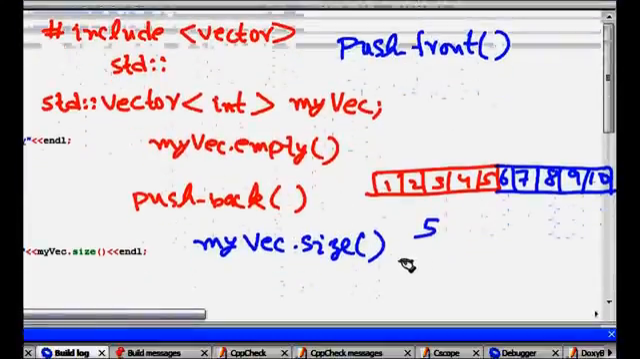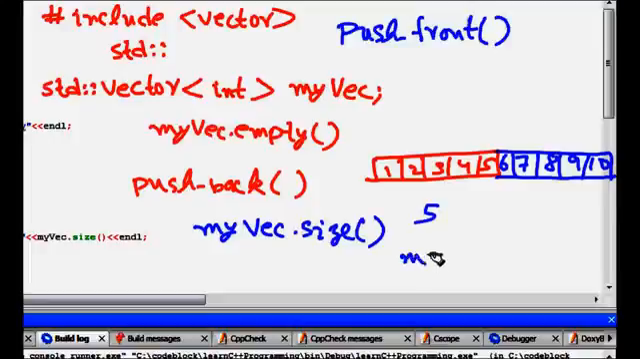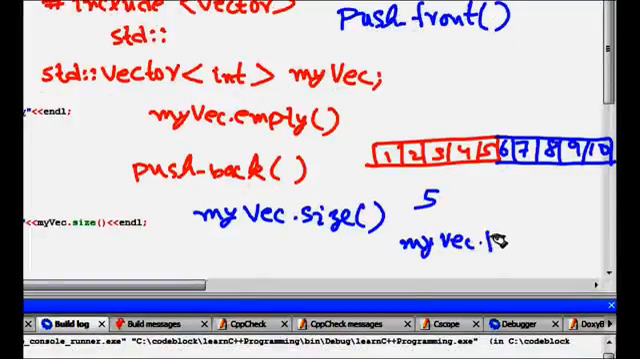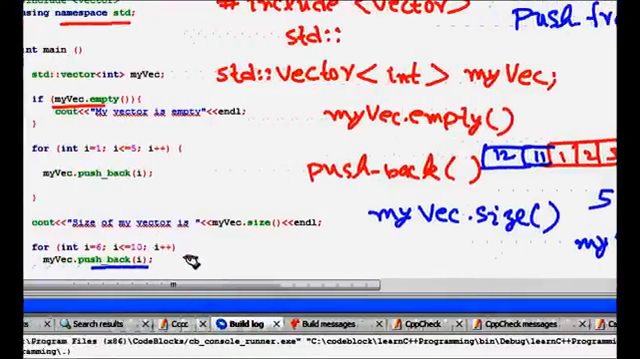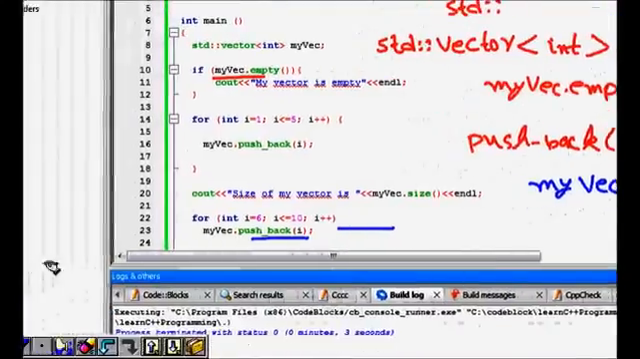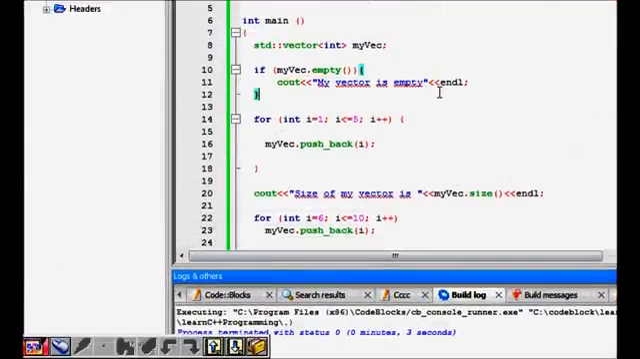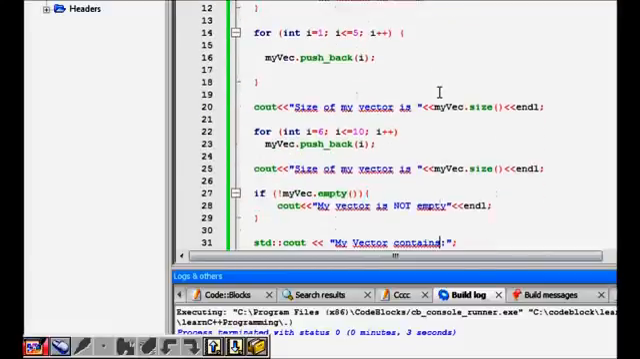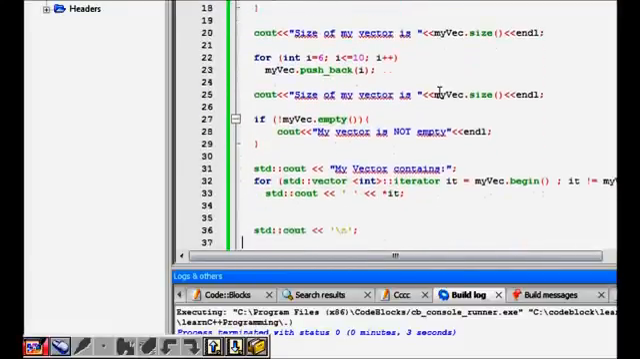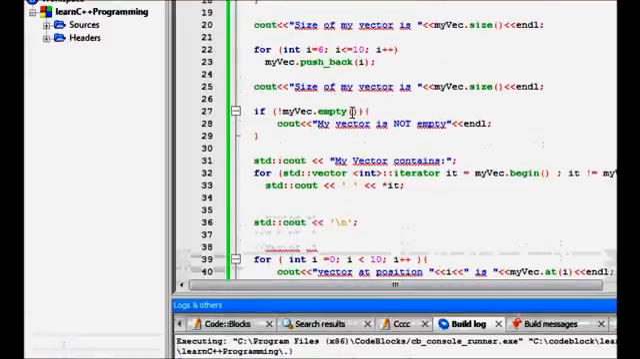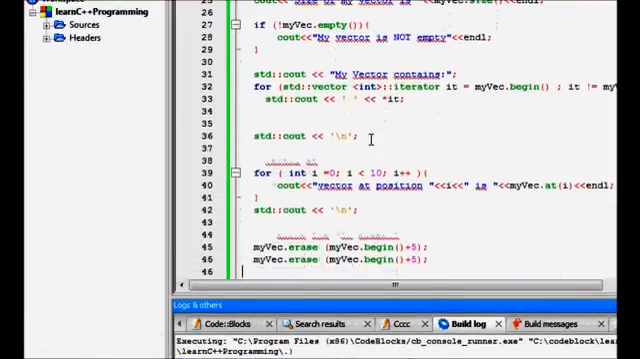Then you can also do push underscore front, which means you can push something in the front. If I do my vector dot push underscore front 11, it will be inserted here. Then my vector dot push underscore front 12, so 12 will come here. These APIs are provided to help you concentrate on your logic rather than write your own APIs, check for their bugs and so on.